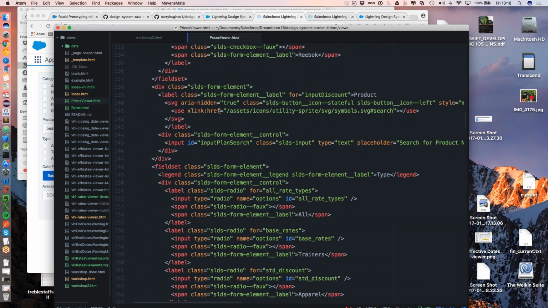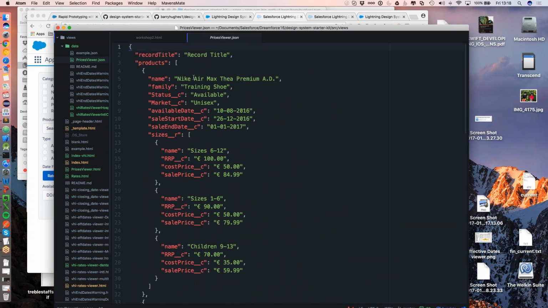So where is this products actually set up? Well, if you look at the name of my HTML file, I call this one prices viewer. If I flick out to the data directory, which I told you I was going to come back to later on, I've got a prices viewer JSON file. If I tap on that, you'll see I've made some JSON. If you're not familiar with JSON, it's JavaScript Object Notation. Basically this is just allowing us to put data using name value pairs. So this is the name and this is the value, separated with a colon.